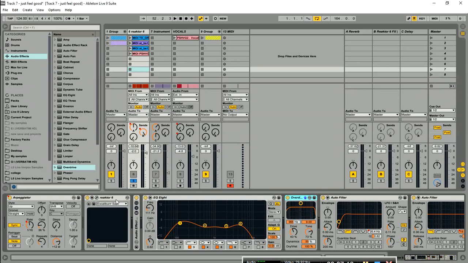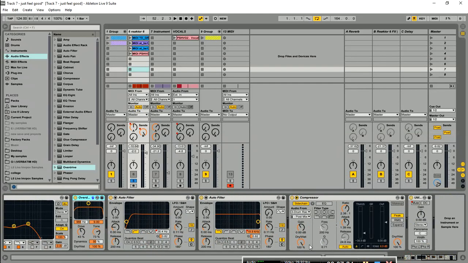Because the bass line is quite subby and it was hard to hear when the bottom end gets filtered out. And obviously I want the bass line to be heard on all playable systems, so using the overdrive, like I say, just adds that little bit extra harmonics to the top end.